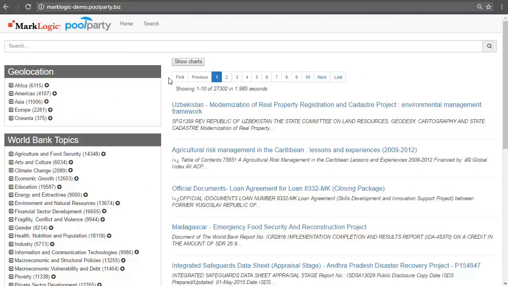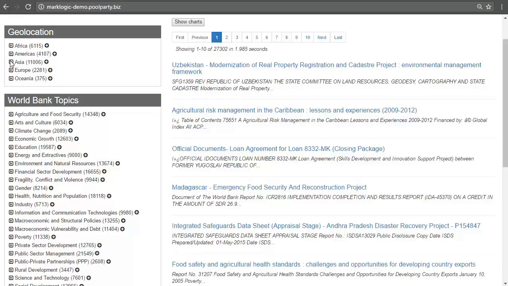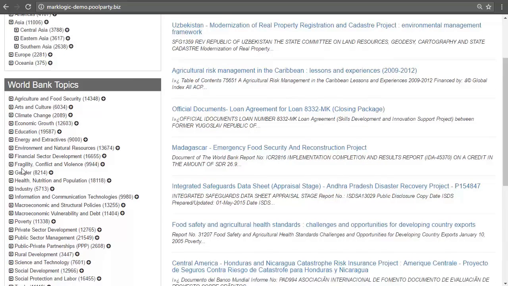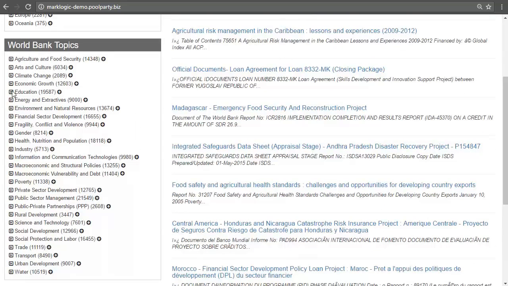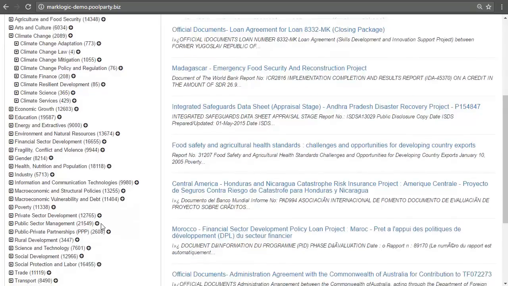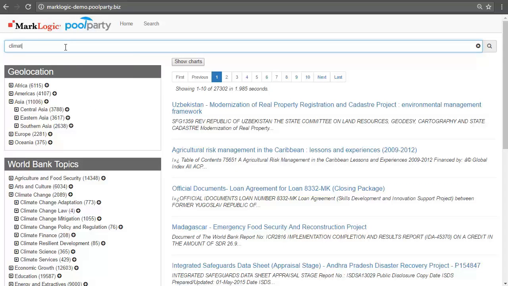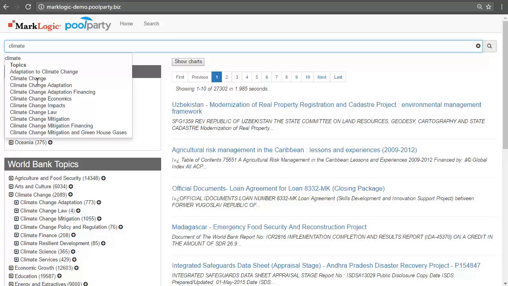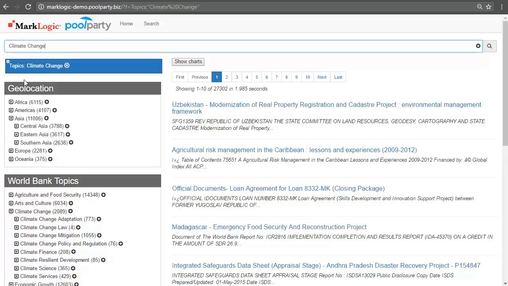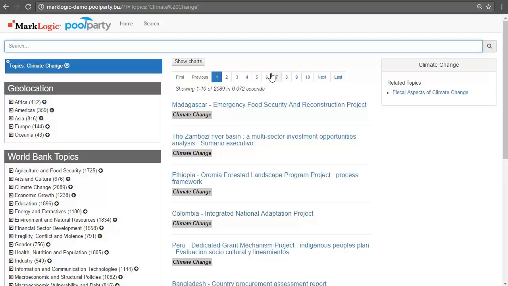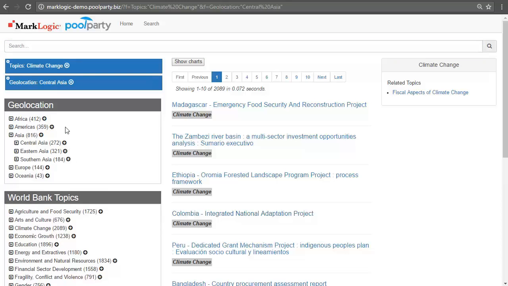This is the end application we would like to create to make our documents that are presented on the right searchable. And we see on the left the facets available to us. There's a geolocation facet and the World Bank topic thesaurus, also presented in a hierarchical structure. And down here you can filter by date. So let's search for a concept. These are suggestions coming from PoolParty. And we see then on the right the filtered results. We can also add a geolocation filter.